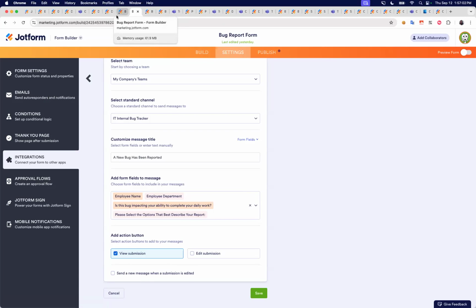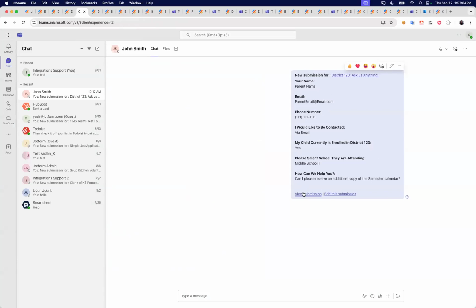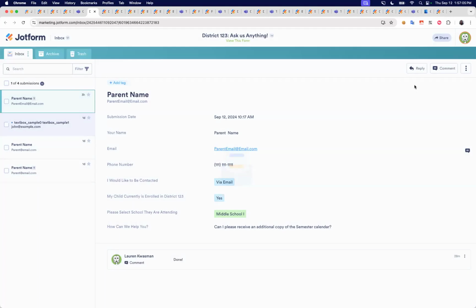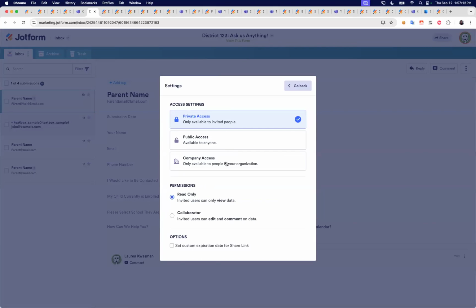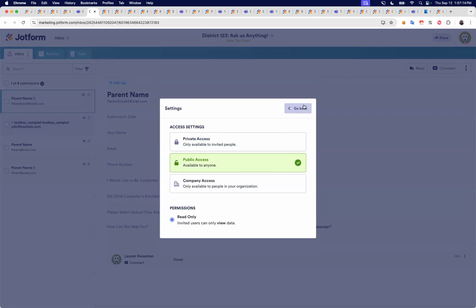But the actual view of the inbox that we can see here by clicking submission, if this is private access, they would need to be a licensed user. If we set this to public, they would be able to go into the link, but not actually manipulate any of the data. They can't leave comments, they couldn't take action on approvals this way, they couldn't forward the information, anything like that. But it is an option, again, depending on the type of information that you're collecting.